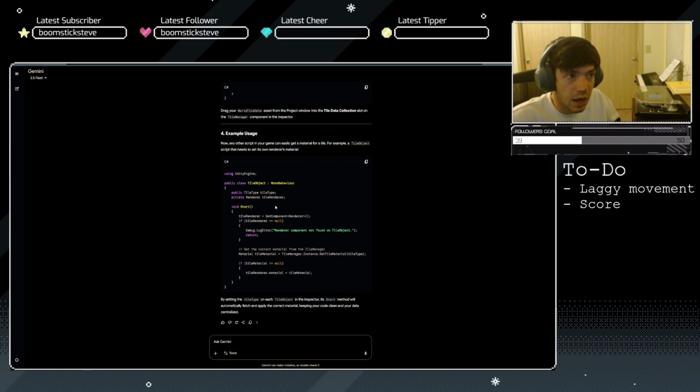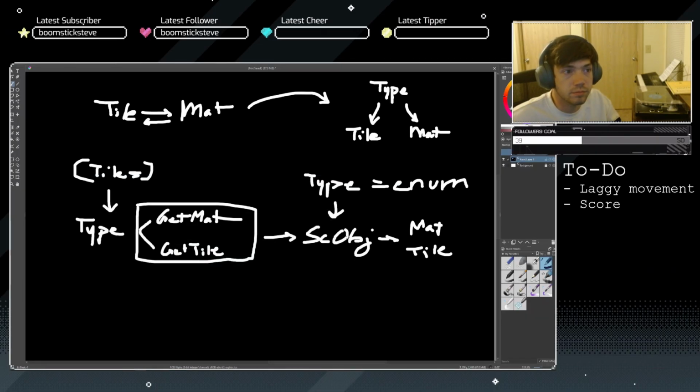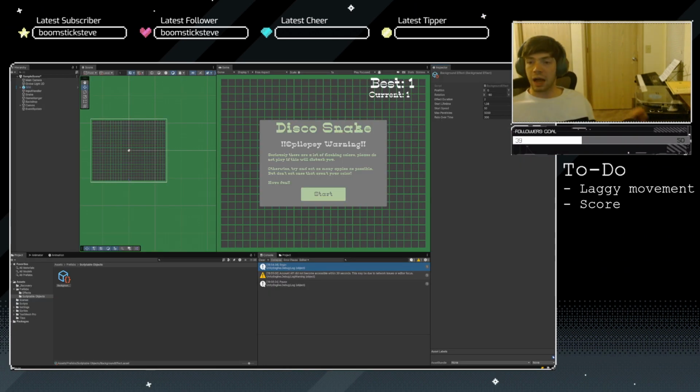And let's see, tile object might do something like tileRenderer equals GetComponent Renderer. tileMaterial equals TileManager.Instance.GetTileMaterial, tile type. Okay. That was really eye-opening, I will say. I feel like I definitely wouldn't have done it that way.